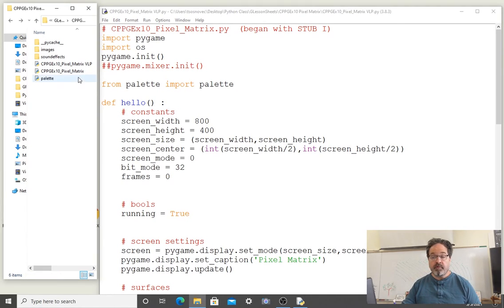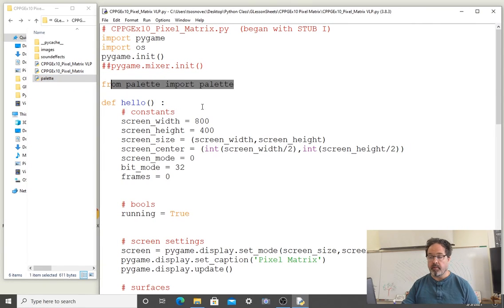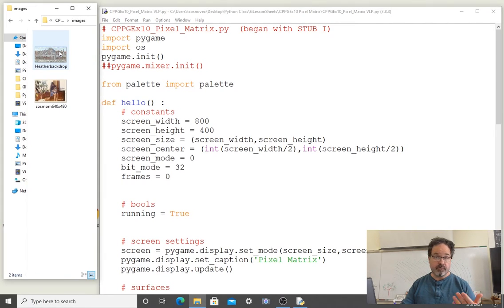I have my code file in a folder on my computer, and in that folder I also have the palette code file which I import into my program. The palette file is giving me a dictionary of colors that I'll be using in this program. I also have two subfolders for resources, images and sound effects. Won't be using any sound effects in this code, but in the images folder, I have two graphic image files. I'm going to import one of these in this code.